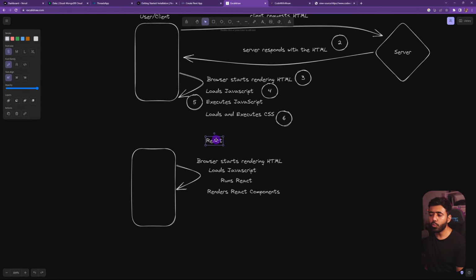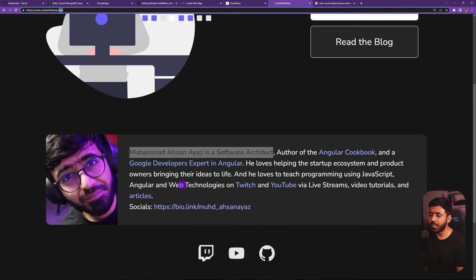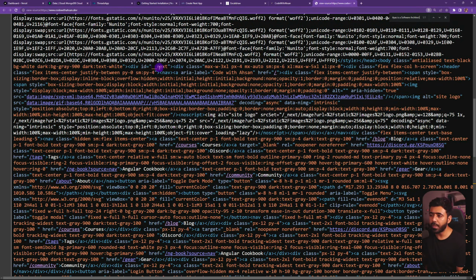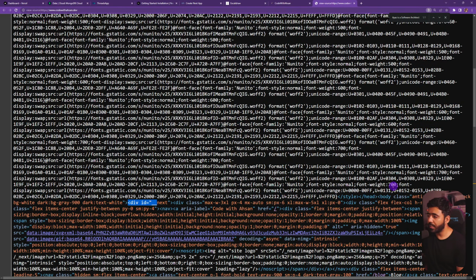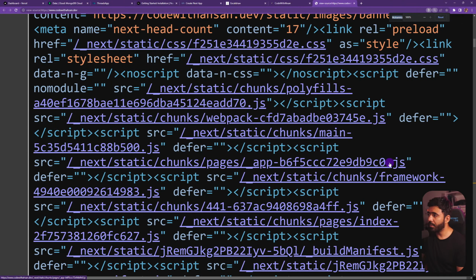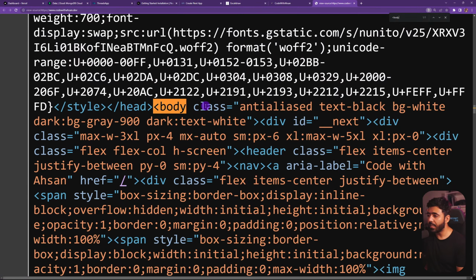When you try to get a React application, you will not get the entire HTML. For example, here you can see that I have this text, Mohammad Ahsan Ayaz, and so on. This is inside the whole HTML. If you look at the HTML tag, you're going to find that this is a div, and outside that is the body tag. If I zoom in, I can see that the body tag has a class and a div. All the things that you see in my application come from the backend. But when you look at a regular React application, that's usually not the case.